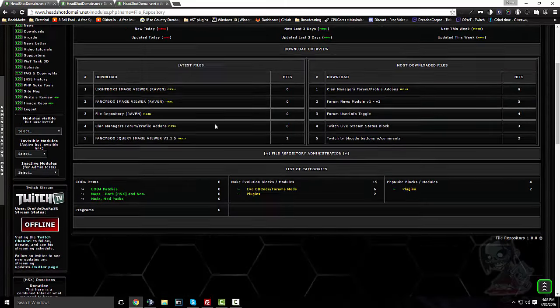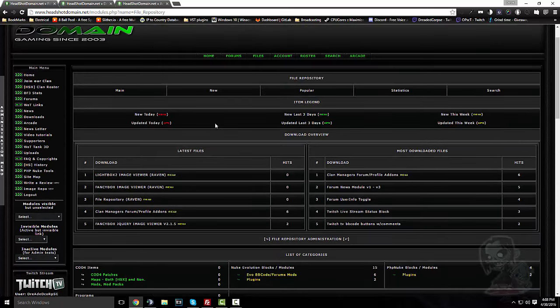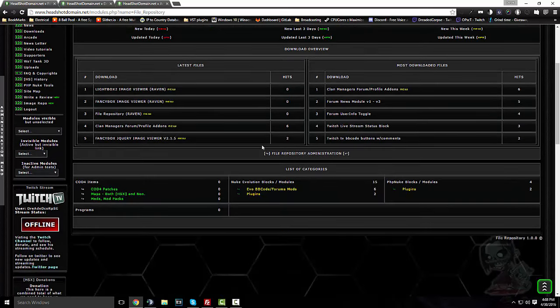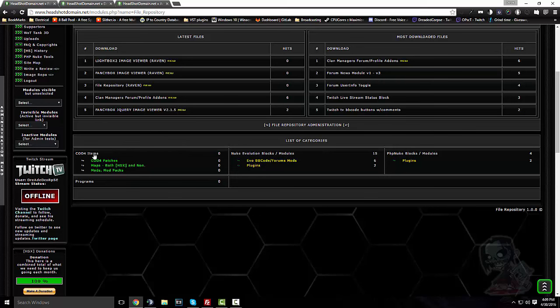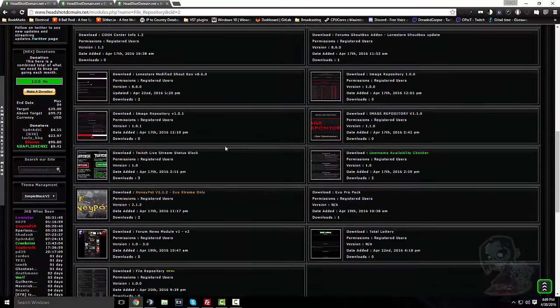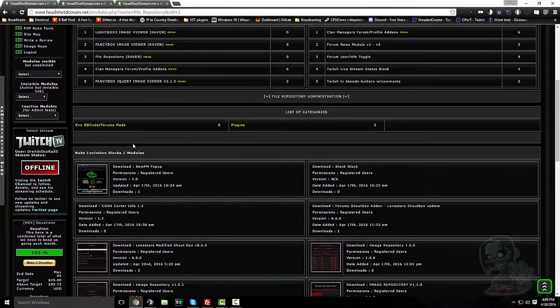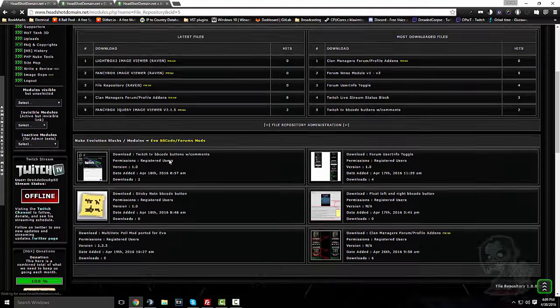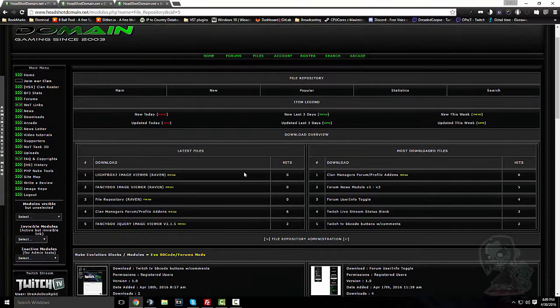And as you can see, it looks very similar to how the downloads module was. Down here you have the list of categories. I have COD4 items, nothing in them just yet, Nuke Evolution block and modules, BB code, and these are subcategories. And this is the main category, so if I go into the main category, you'll see I have a bunch of files here. And you'll see the subcategories here. I can click on one of the subcategories, and there's the 6 right there.